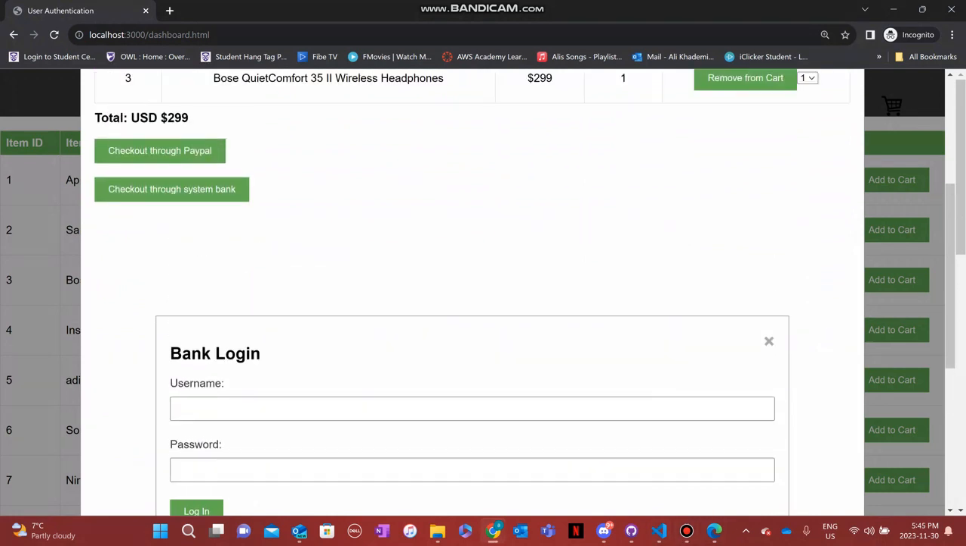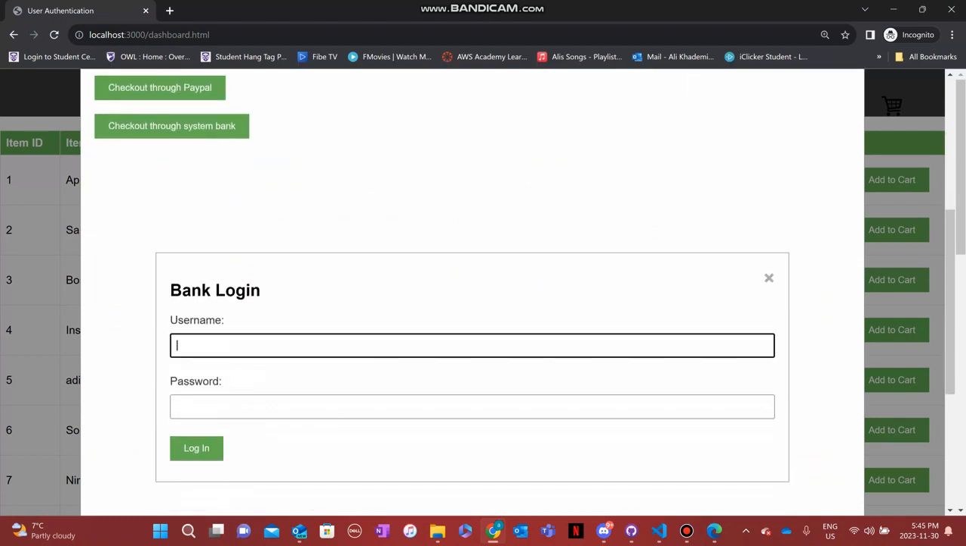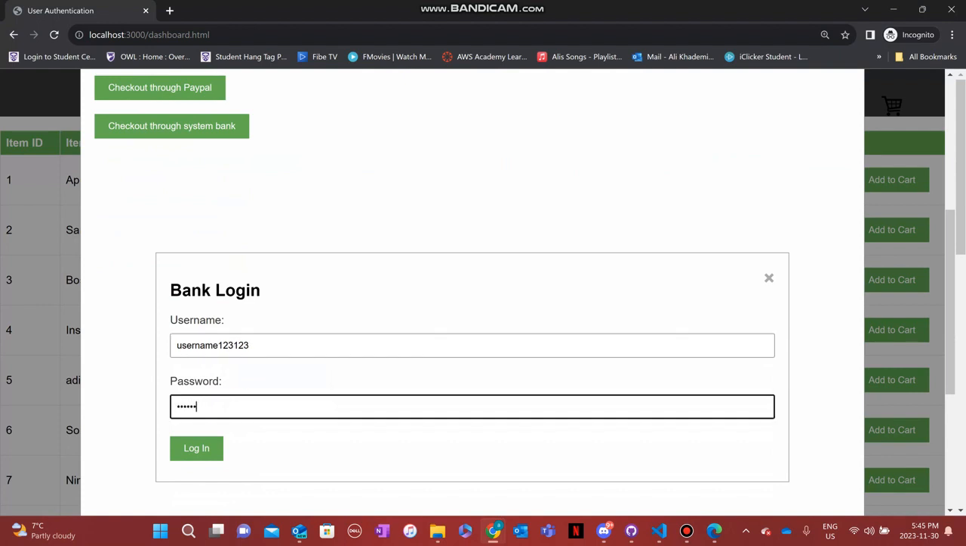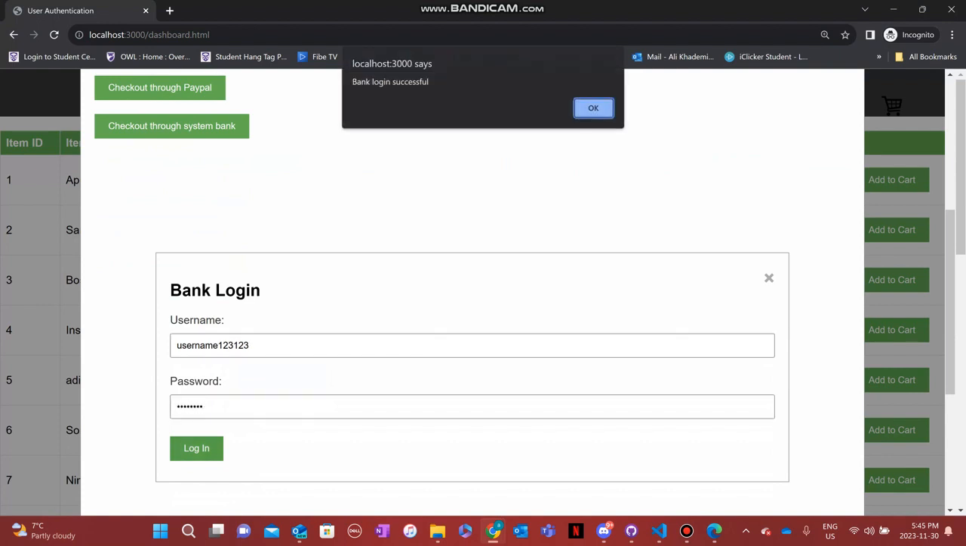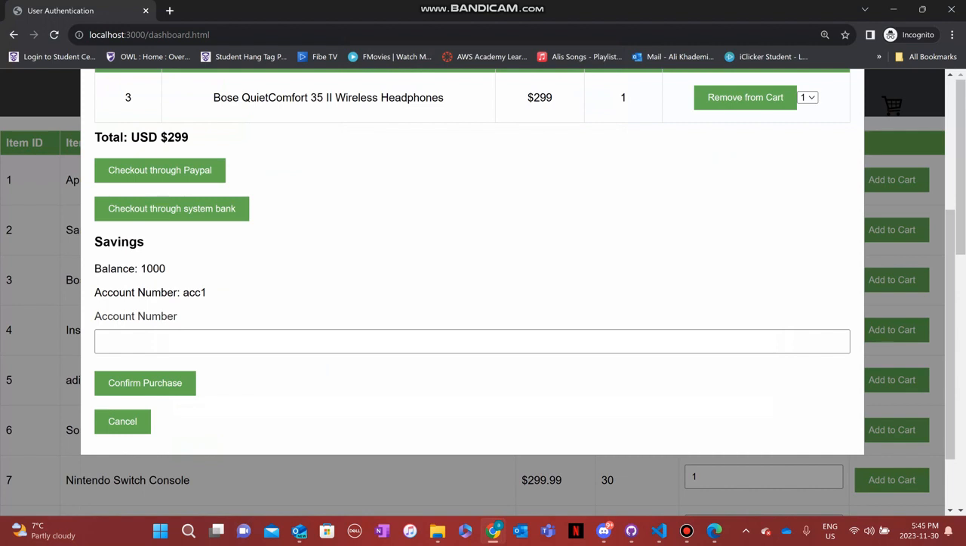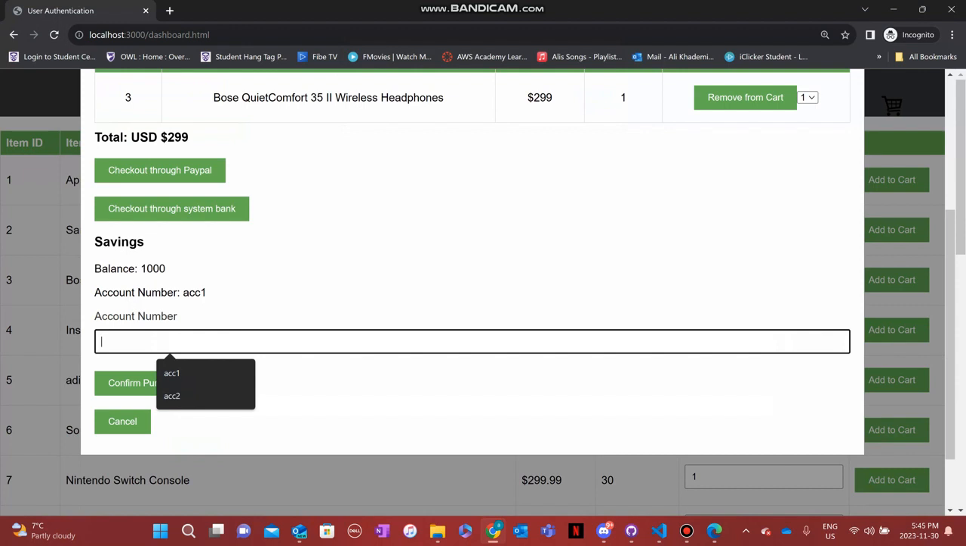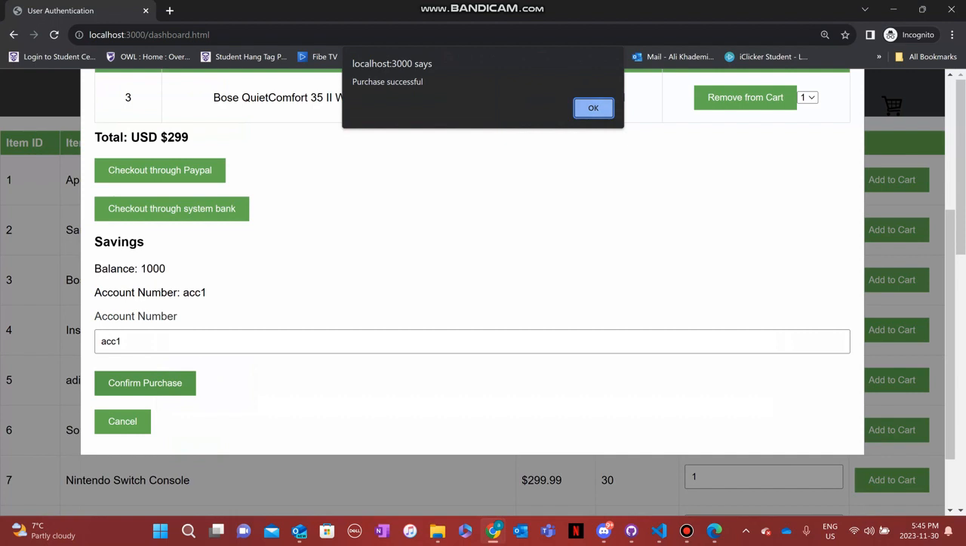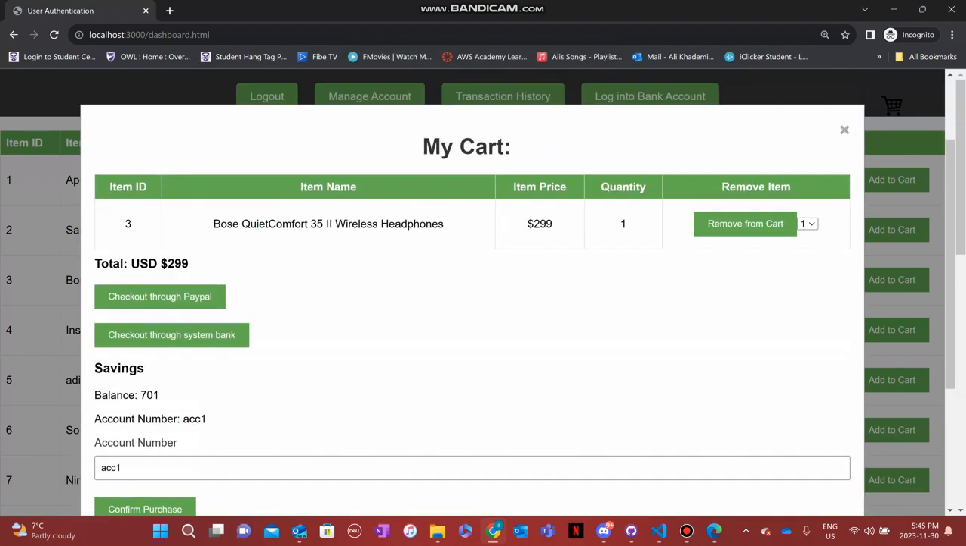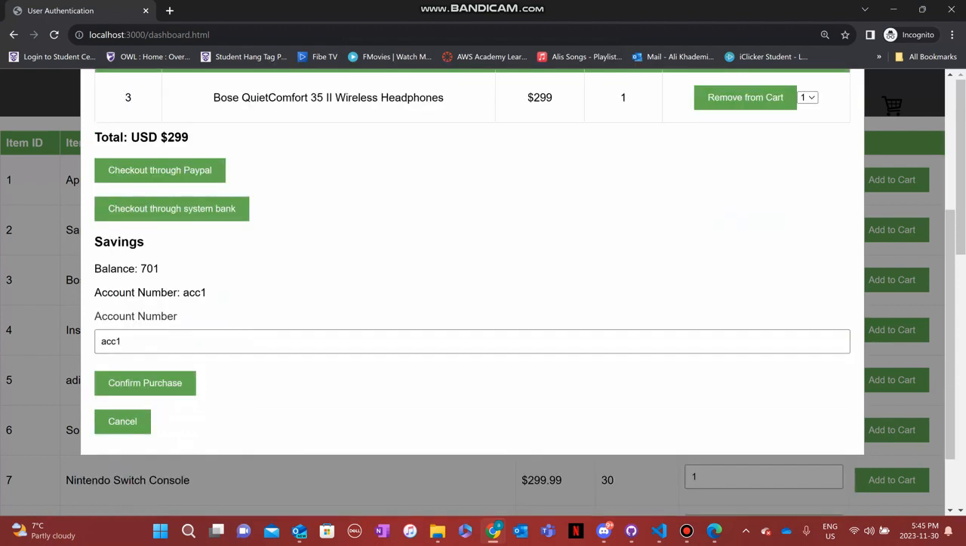Now that the bank login screen has popped up on my cart, I'm able to type in my username, my password, and successfully log in. Once I'm logged in, it shows me my savings account number, and it prompts me to type in which account I want to use to spend this money on. And then I can successfully confirm the purchase, and purchase successful. And as you can see, this has been removed from my balance and I've successfully bought the item.